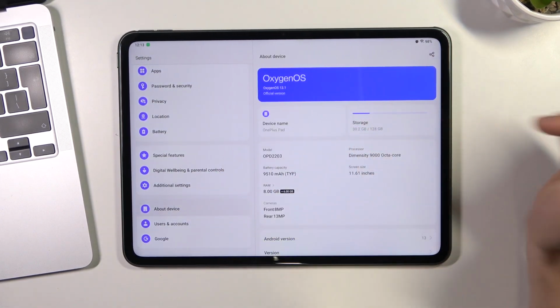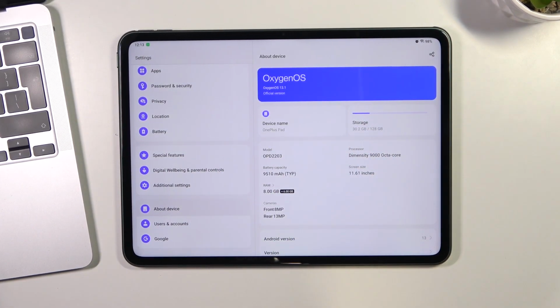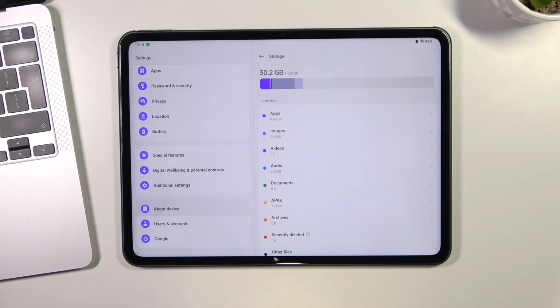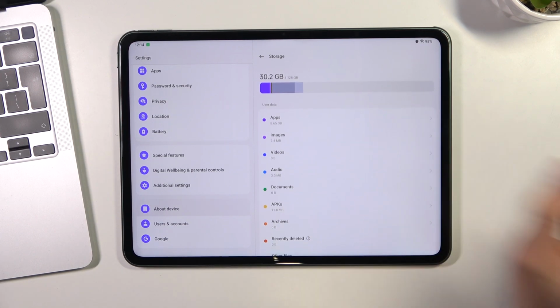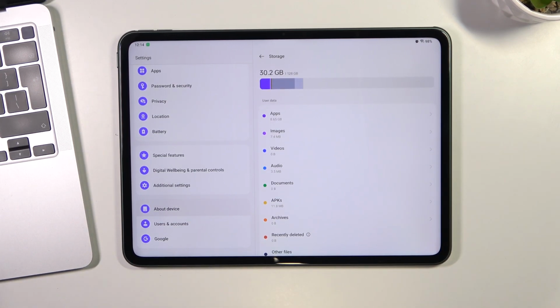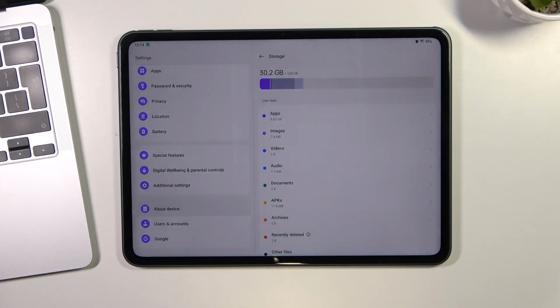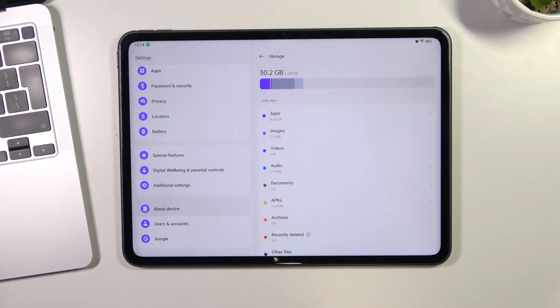And here, as you can see, I have used only 30 GB of my internal storage, and it's very good. But I have only 128 GB, and when you fill up your internal storage over 70%, your device will start to slow down. You can use this rule for any Android, iOS, Windows, macOS device. So if your storage, your disk is used over 70%, it means that your system is slowing down.